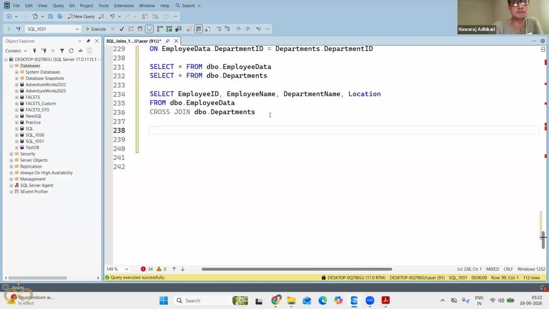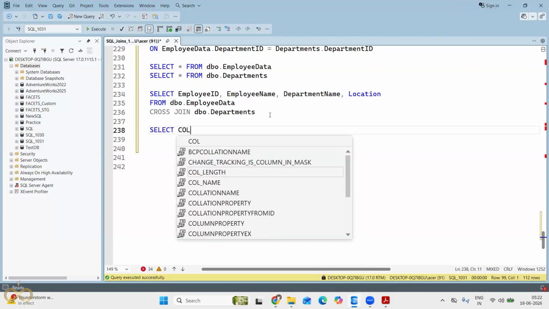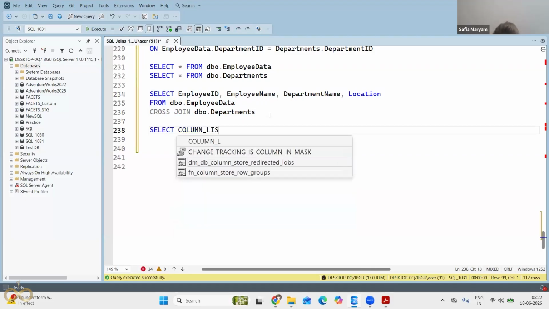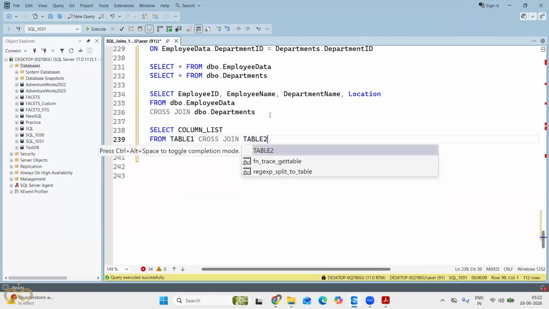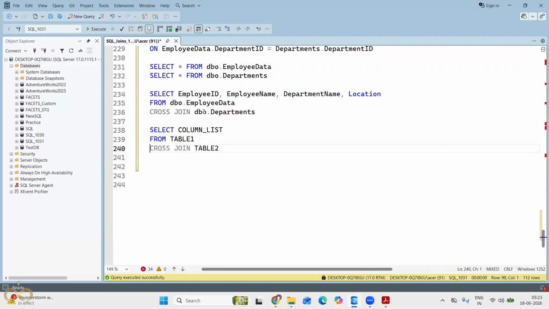So here the syntax is: select column list from table 1 cross join table 2. There is no ON condition in the cross join. Simply select list from table 1 cross join table 2. That's it.